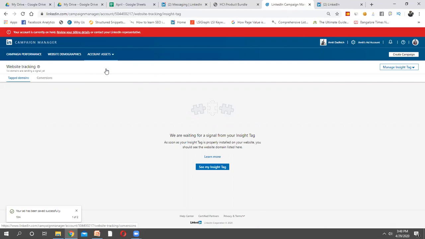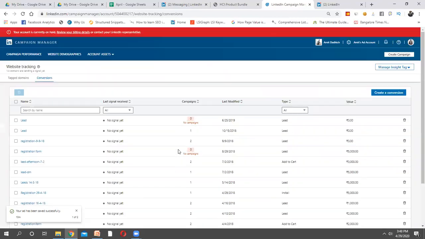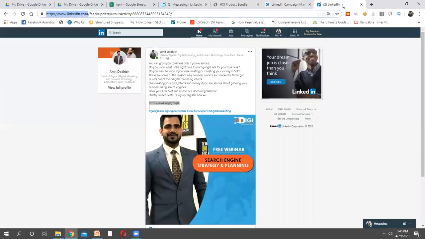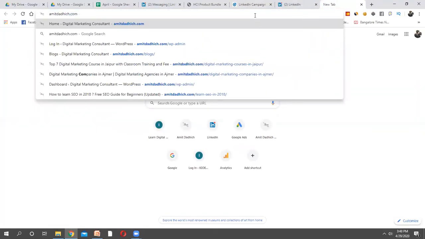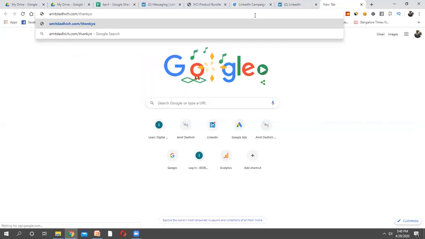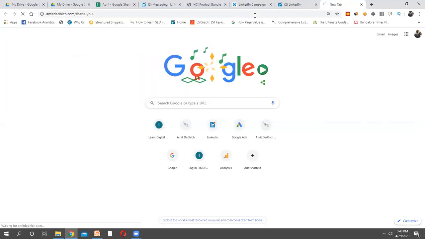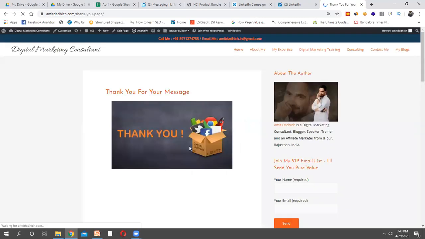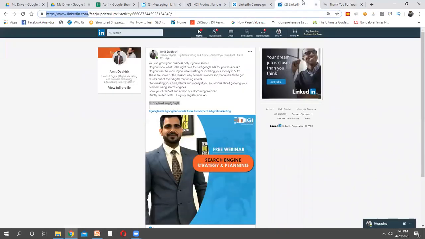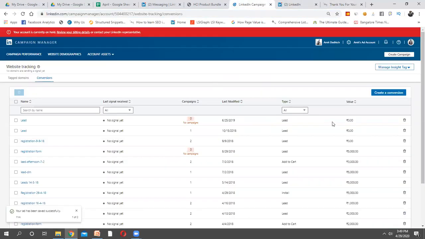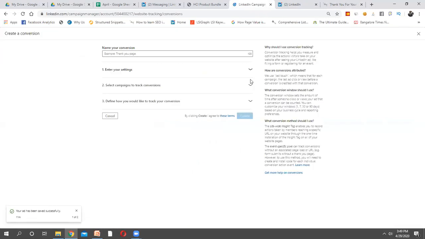Then you can set up the conversions here, right? Let's say a person reaches the thank you page, that is your conversion. One second, right? This is your conversion. Then this is the URL you need to copy. Different types of conversions you can set up. Once you paste the code, LinkedIn will understand what activities are happening in your website.